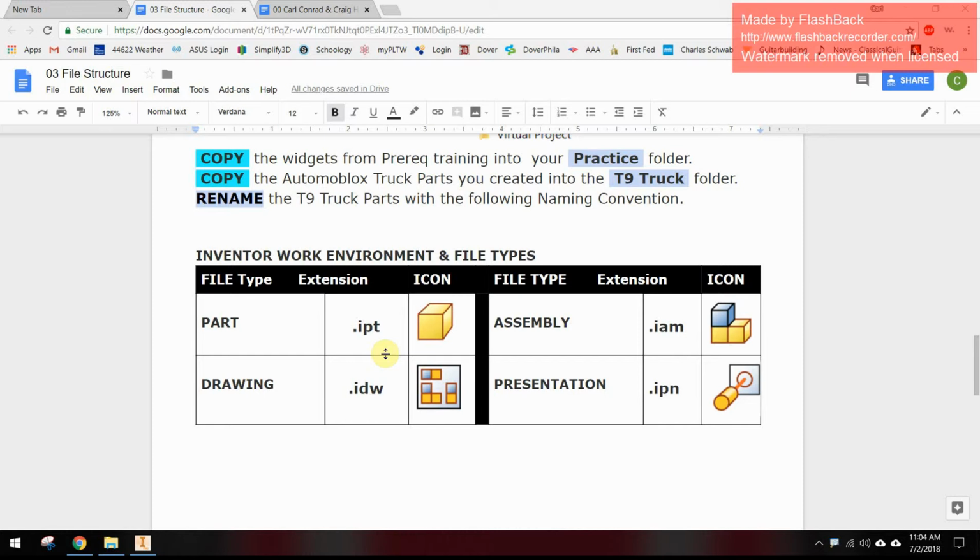I did that a couple of years. The problem with that is students always forget to change the project, so they end up with widgets inside of their truck folder, or they end up with truck parts inside of a virtual project folder. So I went back to just having them manually create the file structure rather than using project files to create the project folders.